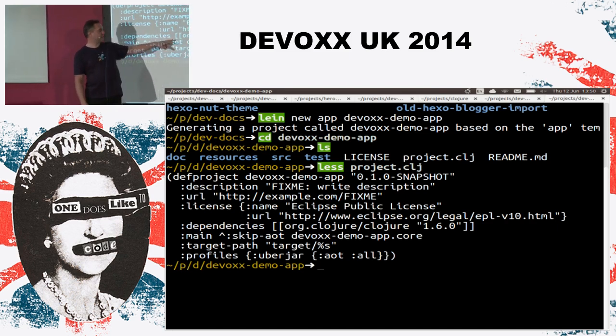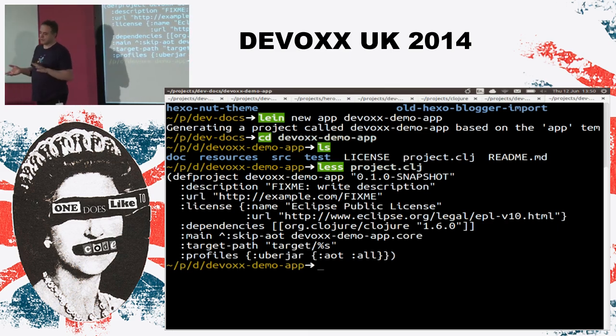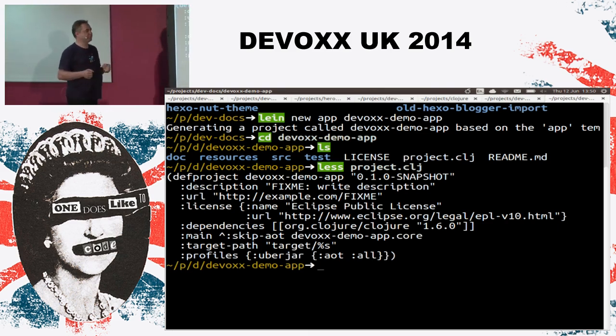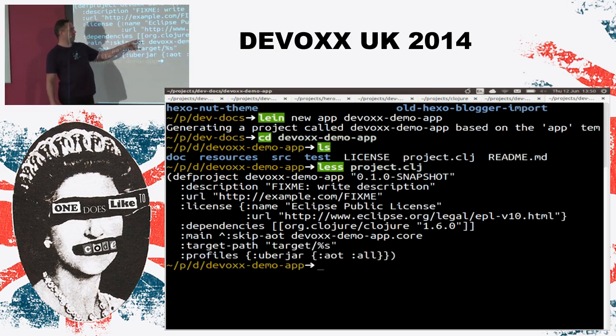And you see the dependencies are using these square brackets. And square brackets represent something called a vector. What that really is, you can think of it as an array in Java. It's a little bit more to it than that because it's Clojure, but essentially you can have an array of arrays.